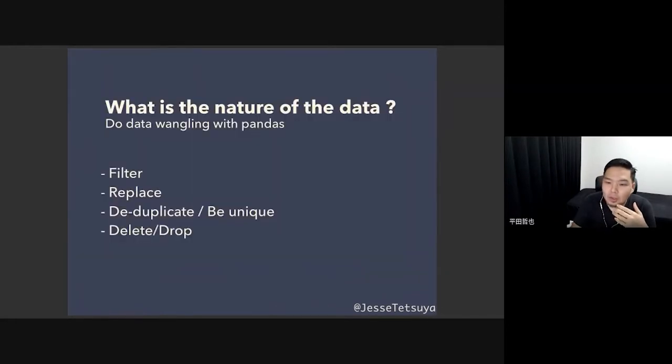So in order to understand the nature of the data, we have to do data wrangling, basically with pandas. I will show you a demonstration later. When doing data wrangling, pre-processing data is important. So please memorize the four kinds of methods to do data wrangling.